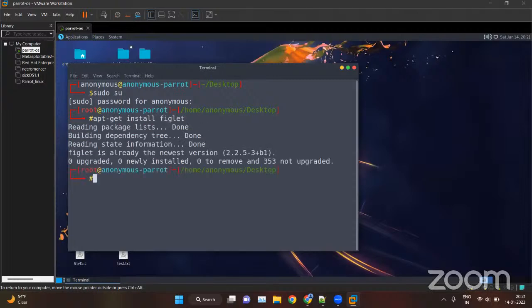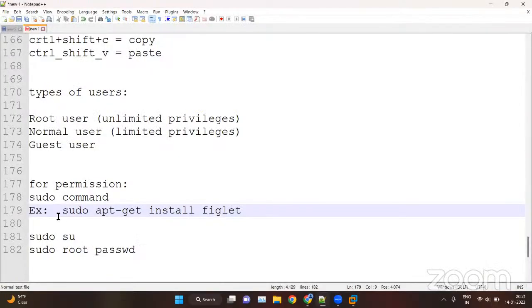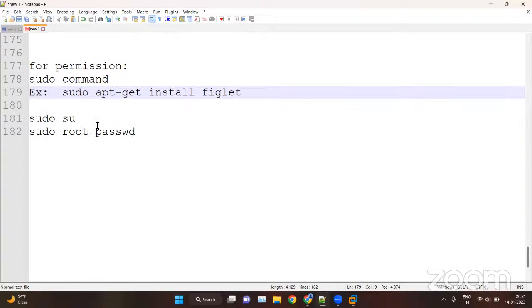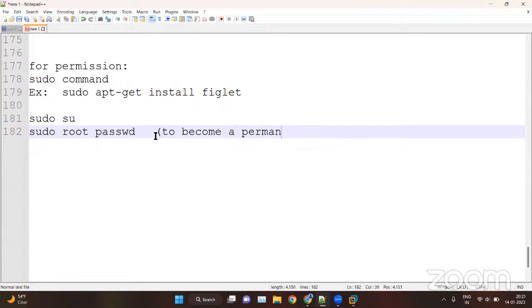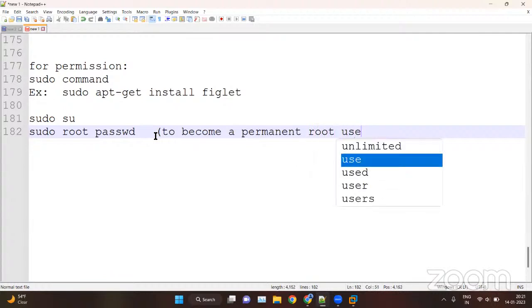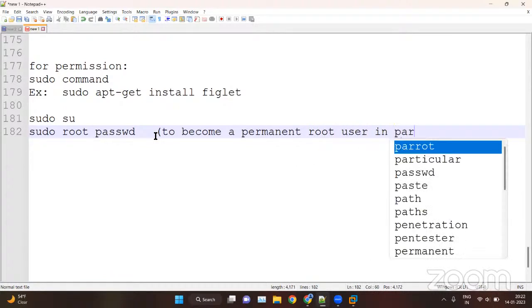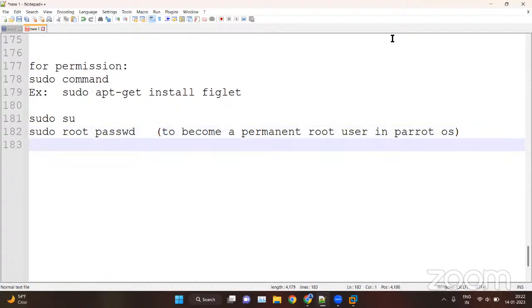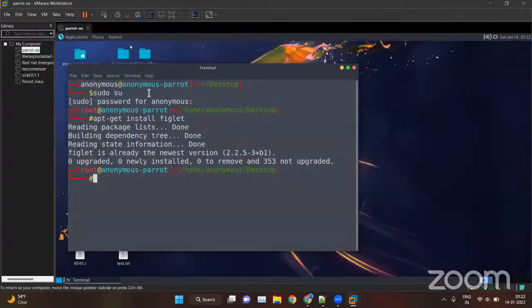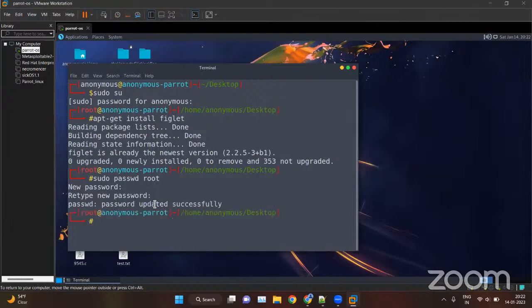Okay. Third way is to become a permanent root user in ParrotOS. So for this, you have to type sudo su, and then sudo password root. Okay, so enter a new password for the root account. So let's say any password, you can give. So password updated successfully.